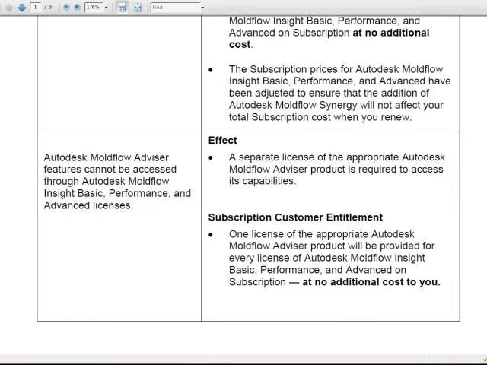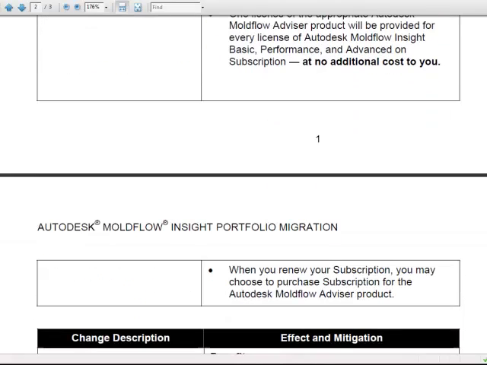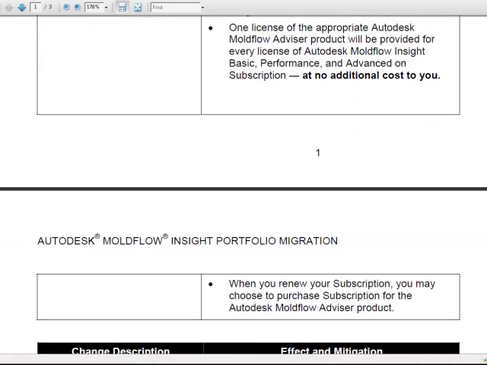The big difference with this is that upon renewal, as Autodesk Moldflow Advisor was free in the past, you will now be offered the option to buy subscription on Advisor when the renewal comes up. You do not have to do this, but it will be an option moving forward, whereas Synergy is included in the price changes.